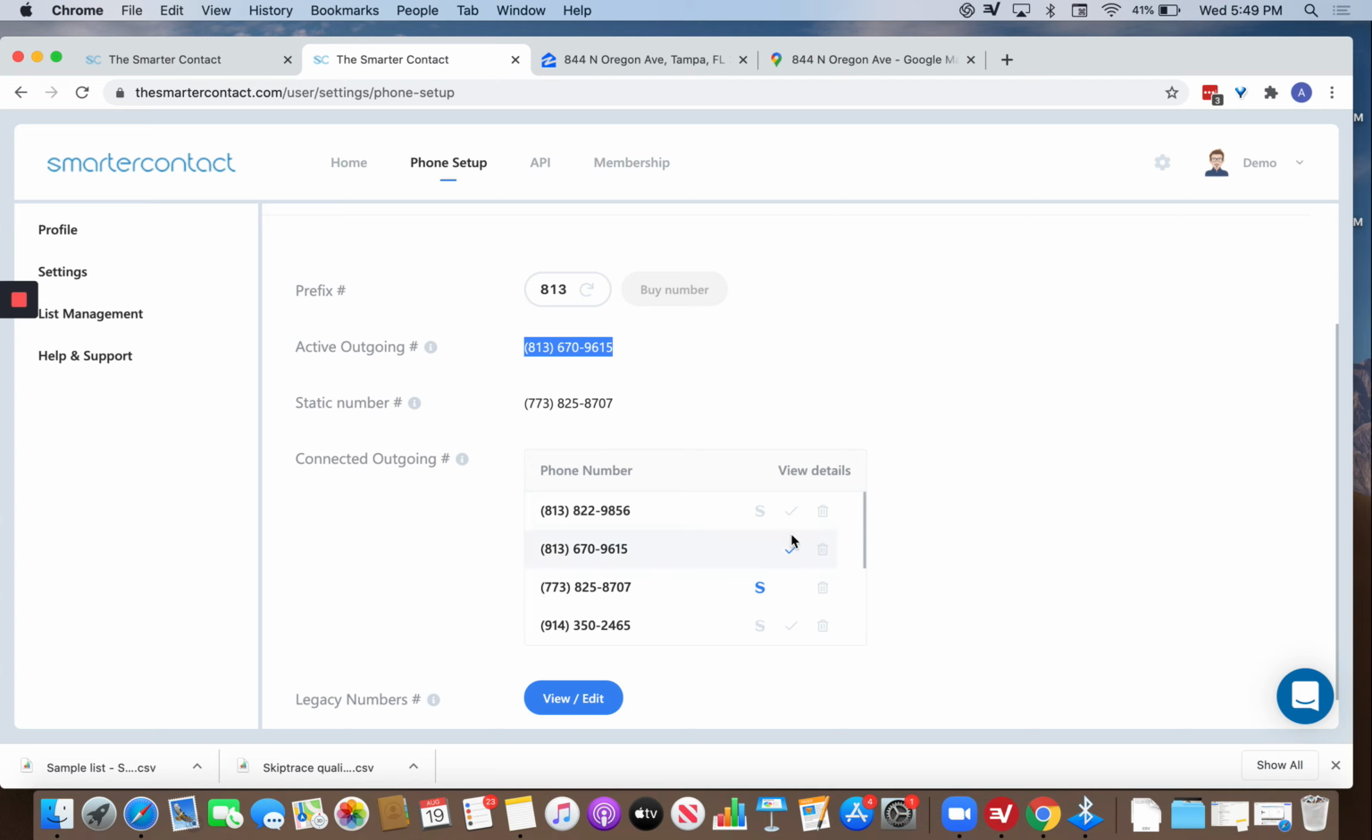Next is going to be your connected outgoing numbers. This is going to be very important to also make sure. The way the system is programmed is it's going to go from basically top to bottom. So right now the connected outgoing is 9615. It's going to use this one, and then it's going to go down the list of phone numbers. The static is the only exception. I'll go over that in a minute. But the way it'll work is it'll use this phone number, and then this phone number, and then this phone number, and then this phone number. It'll go down the list.